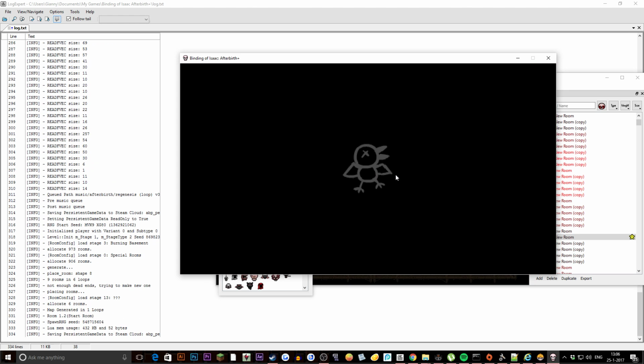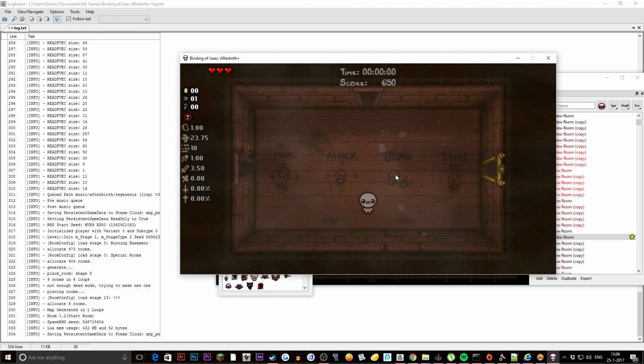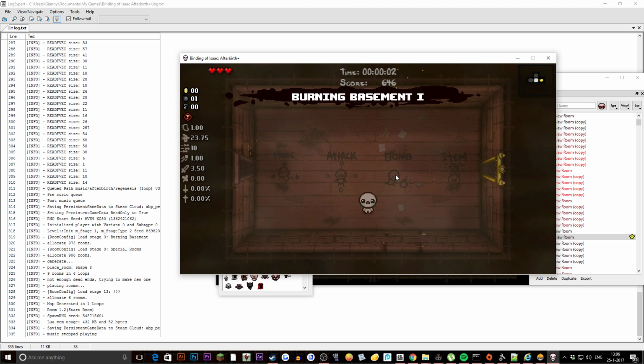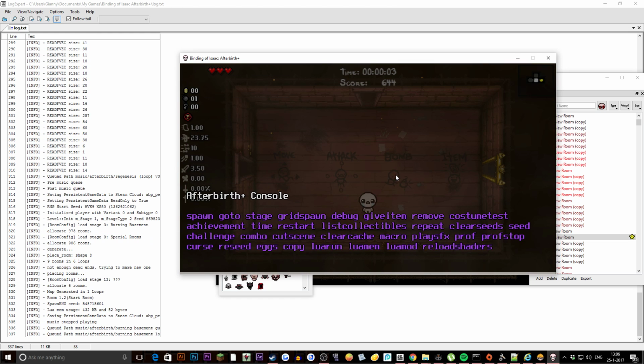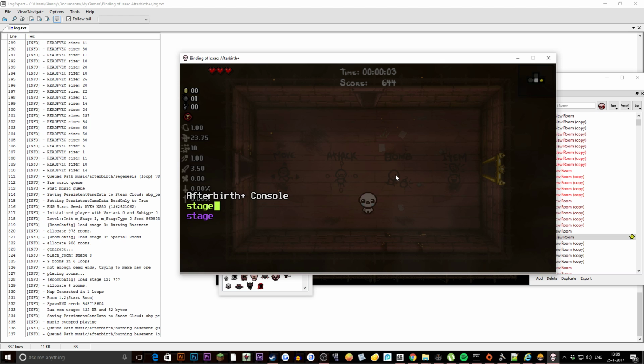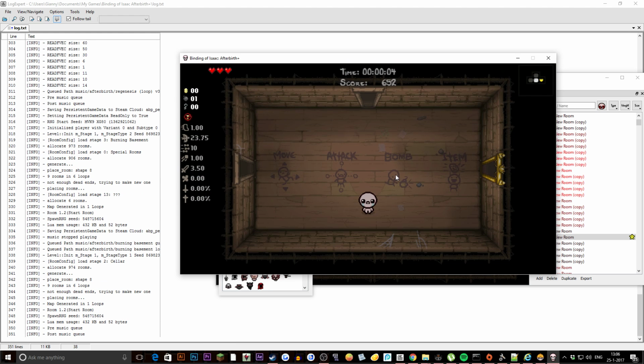So we go in the game, and yeah, it's just normal. There's nothing new. What the hell's going on, broski? Well, first of all, we're on the Burning Basement, but we spawn in the cellar. So we first have to go to the cellar. We do that by typing in stage, okay, stage 1A, which basically allows us to spawn inside the cellar. As you can see, the game changed the cellar.